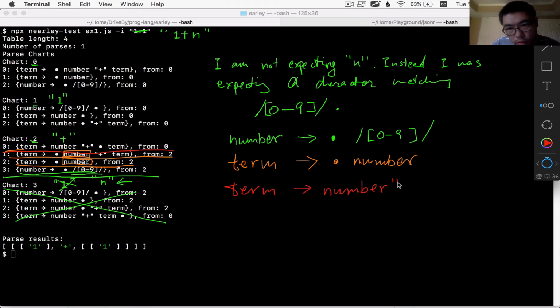And this is the recursive entry where a term wants another term within it. And this is coming from index 0 this time. So in this case, the dot is no longer at the very beginning of this rule. And when that's the case, we know that this rule actually originated in an earlier column of the table. And from which column? We can find out from this from index.